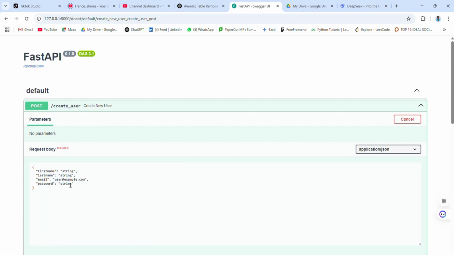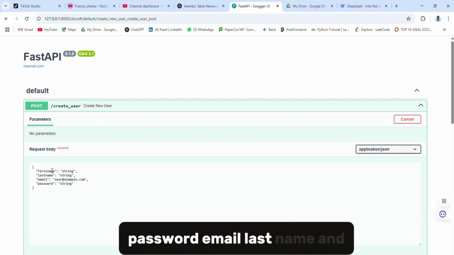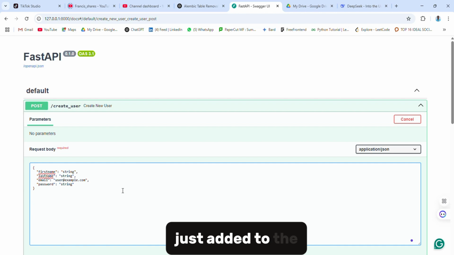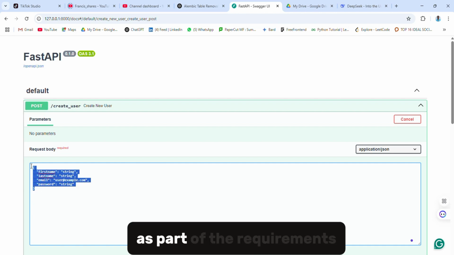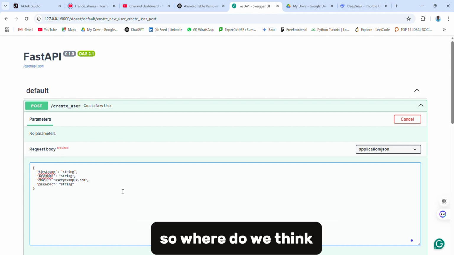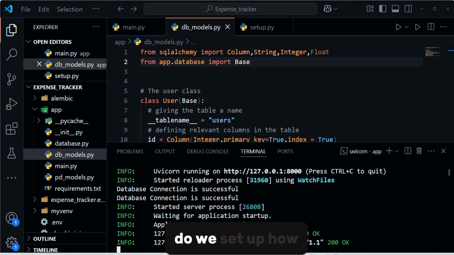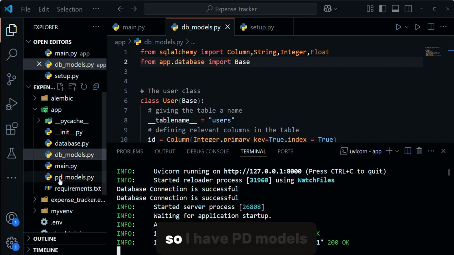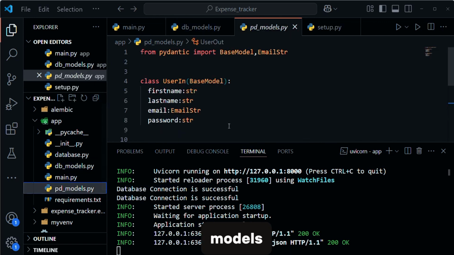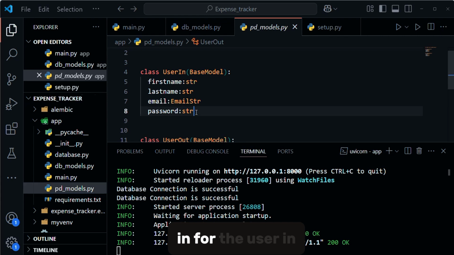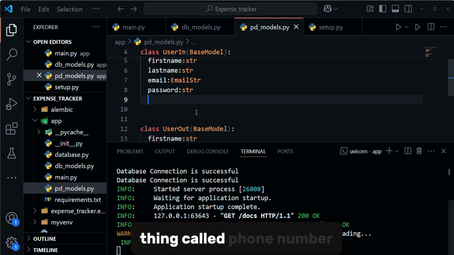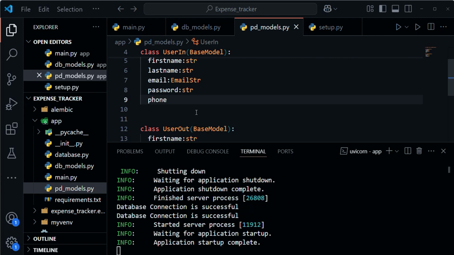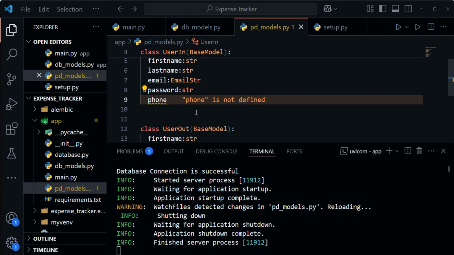Password, email, last name, and this, but we don't have the phone number that I just added as part of the requirement. So where in our project do we set up how data will come in? It's going to be in the Pydantic model. So I have the PD models here. I'm going to PD models, and this is user in. For the user in, I need to add another thing called phone number.